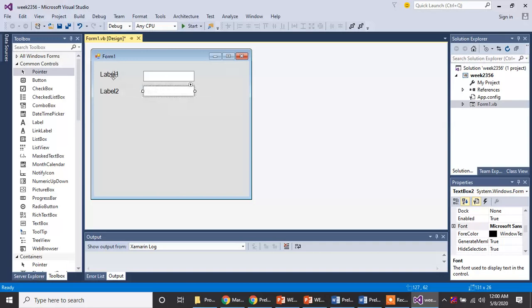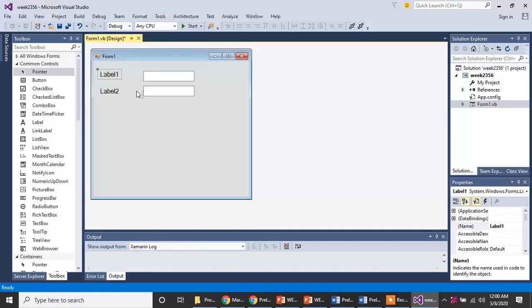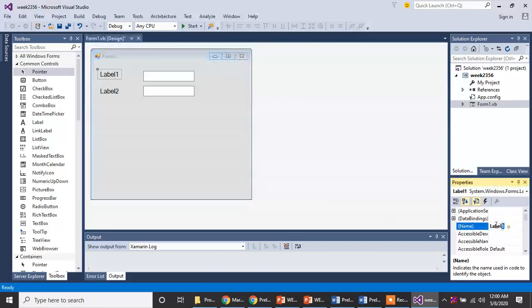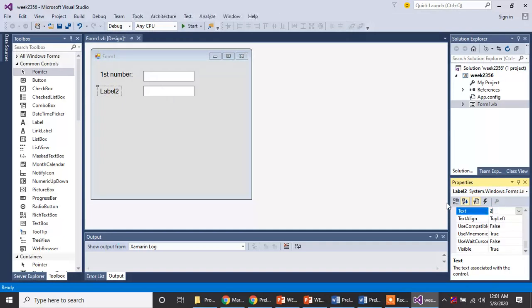Okay, and observe when you have label 1 here, that's the name of the component. So we have the name label 1. If you want to change the name of label 1 into another name, do not use the name property, but instead go to the properties of the text here. Let's say for example we'll change the label into first number. Just press enter after you type. Then label 2, let's make it second number. Same with the text box.